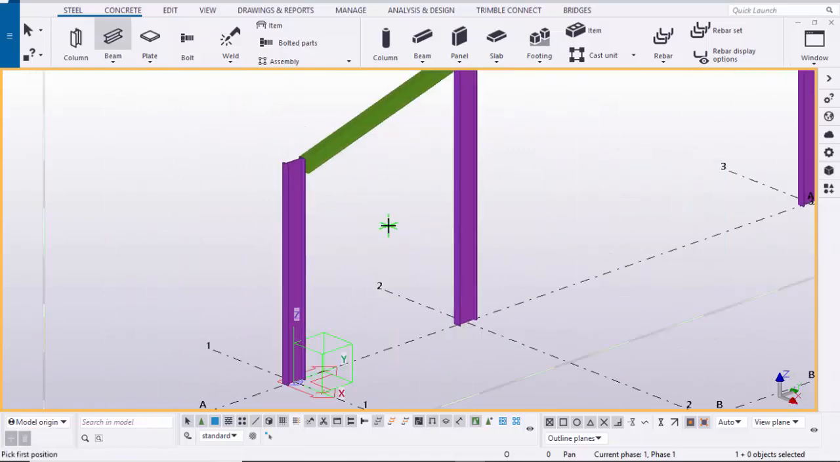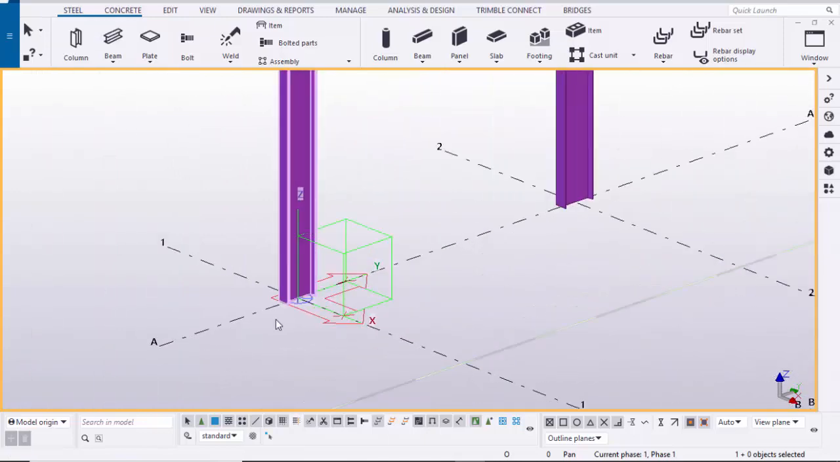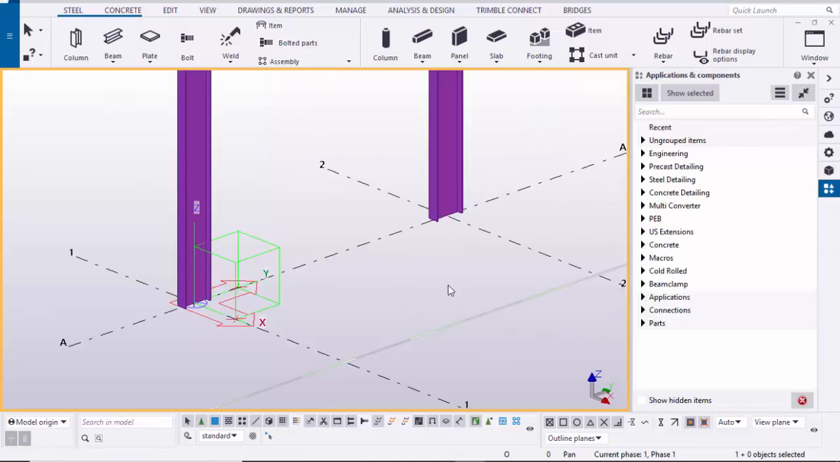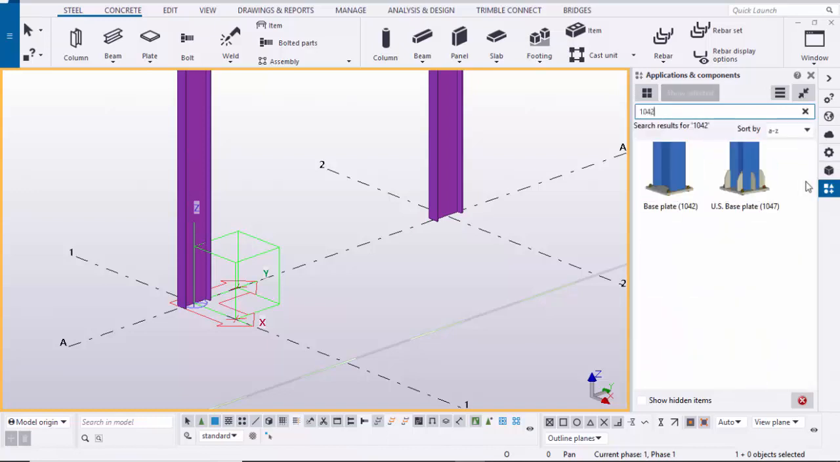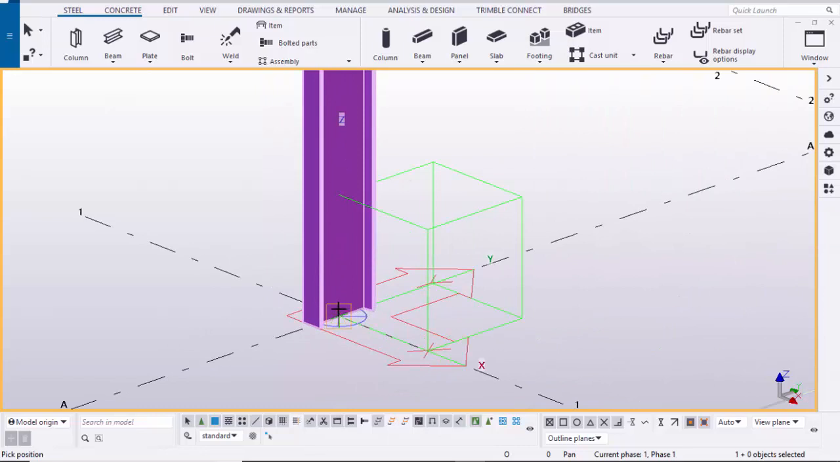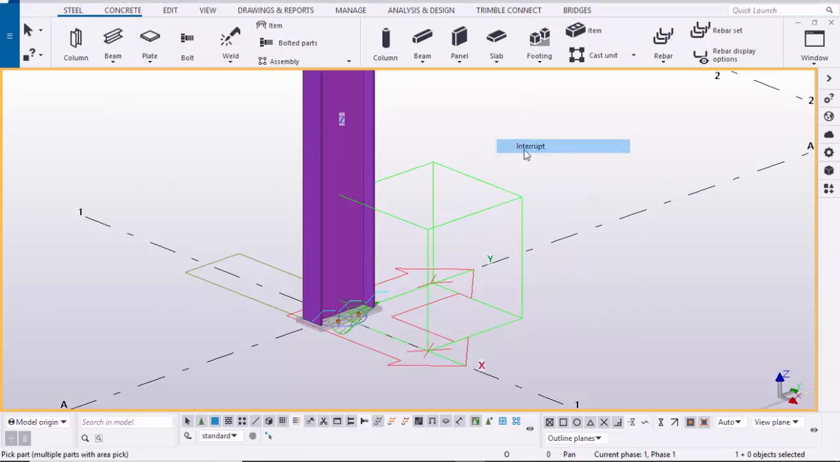Now we're going to create the connections. So first of all, base plate connection. Go to application components by using the shortcut Control F on your keyboard, and in the search box type 1042 number. You will get base plate 1042, this one, and select this base plate and close this window and select the column and pick the position at this location. Right click on mouse, interrupt.